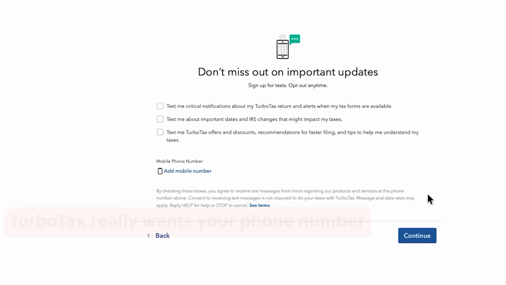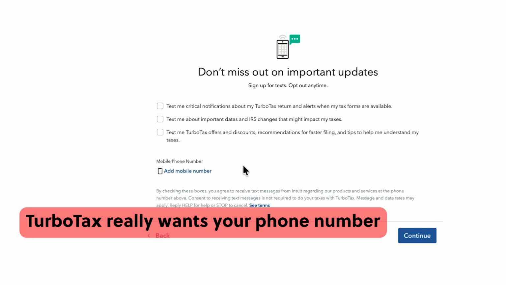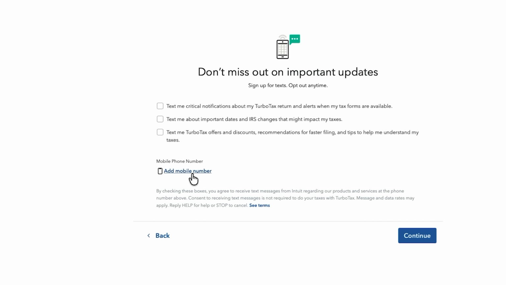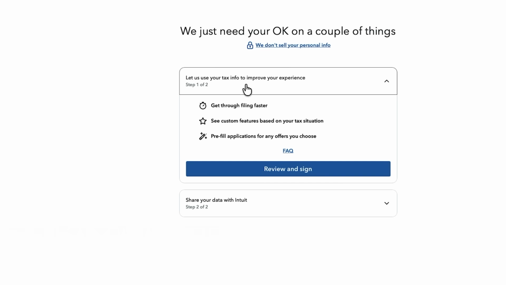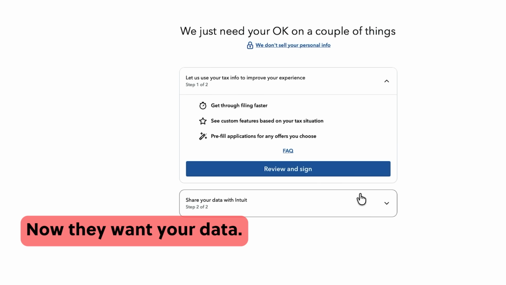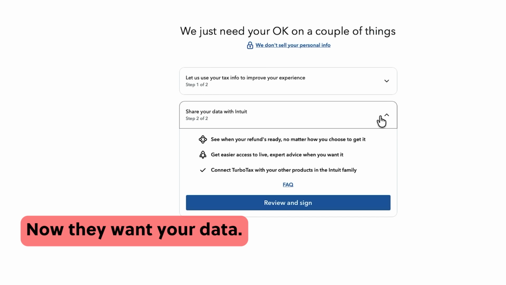They will try throughout the process to get your phone number multiple times. You can just skip all that and move on. Don't worry about any of those additional questions. It will not prevent you from completing your tax return.